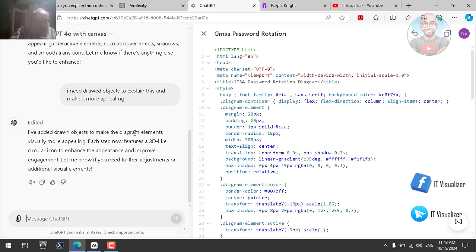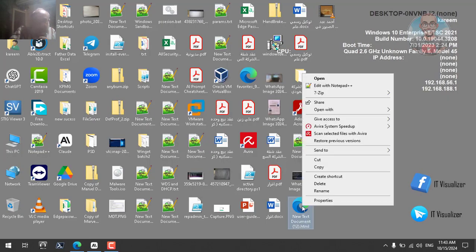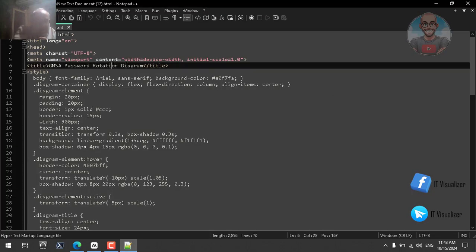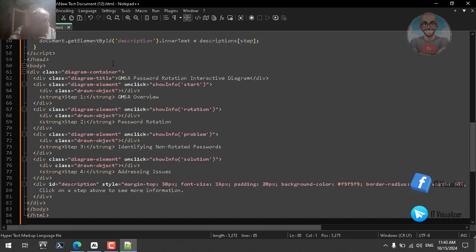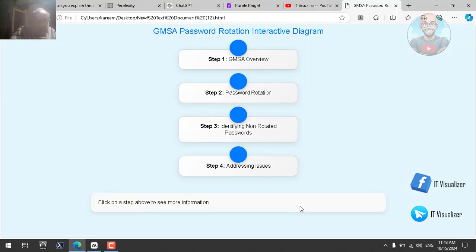Okay, he's saying that to make the diagrams visually appealing, each step now features a 3D-like circular icon to enhance the appearance and improve engagement. I think even though it's good, Claude is superb in this, or he is exceeding ChatGPT in this section. Let me try to see if we can have a more advanced one.